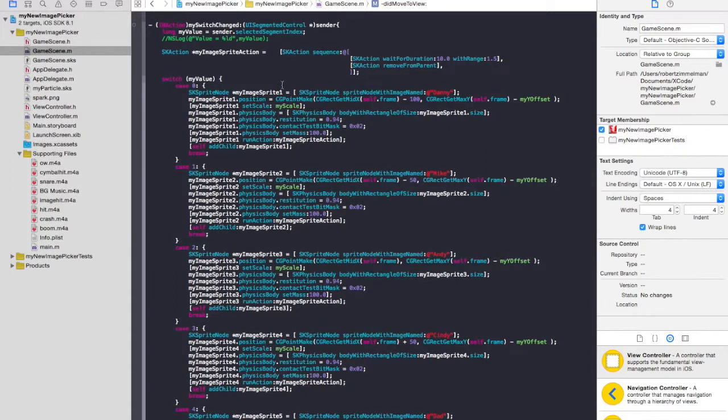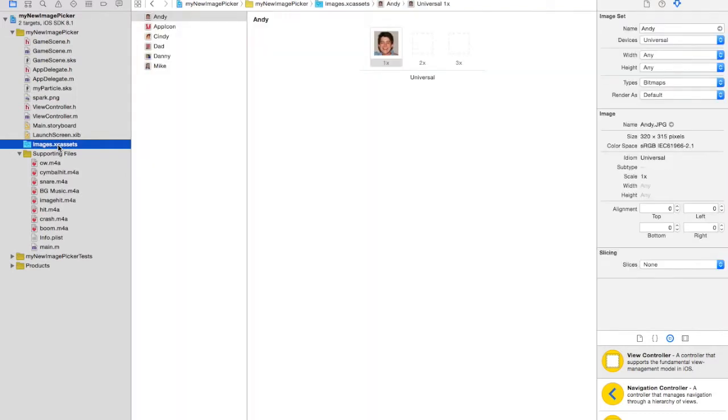Moving on now, when the switch changes, so that's the UISegmentedControl up at the top, and at the different values there, when the initials are picked, the various sprites are dropped. And you see the names, SpriteNode with imageNamed Danny, Mike, Andy, Cindy, and Dad. And those all exist in the Images.xcassets here, along with the app icon. Okay.